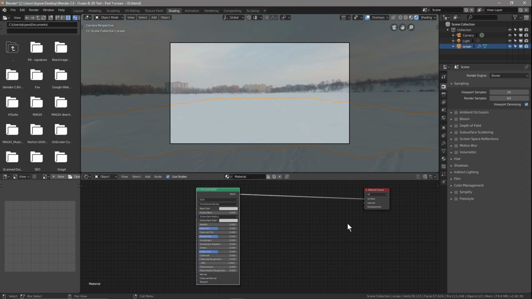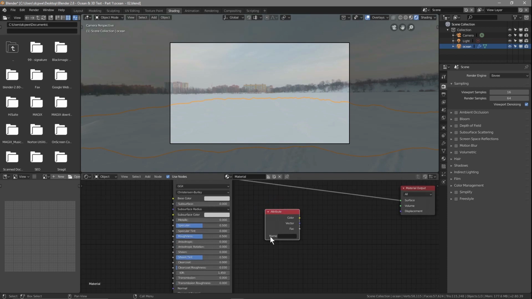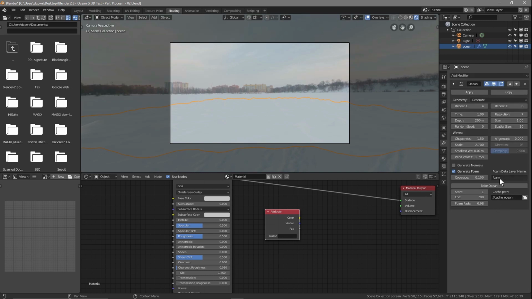Okay, let's do it this way. There's a few different ways to do this, but what we would do is work on the foam part of this water. Let's press Shift A, go to Input and Attribute, and name it exactly what we named it in the modifier. If we go to Ocean and go to the modifier, we called it Foam right here. So we type in foam here, and then we want to add an emission shader.